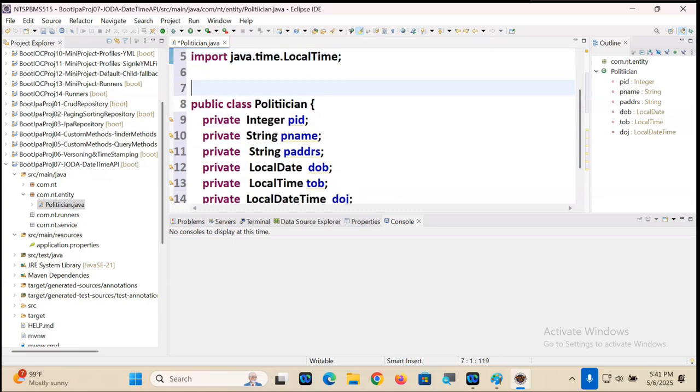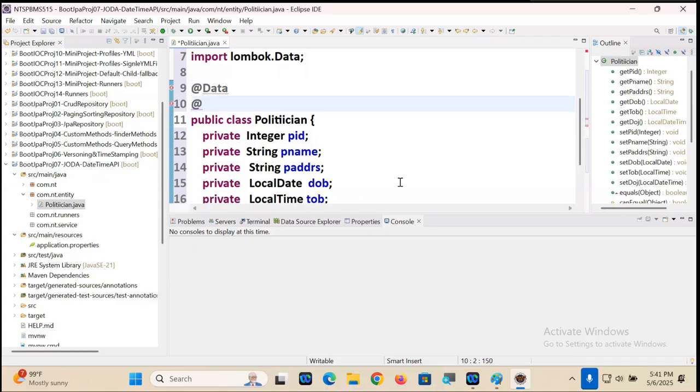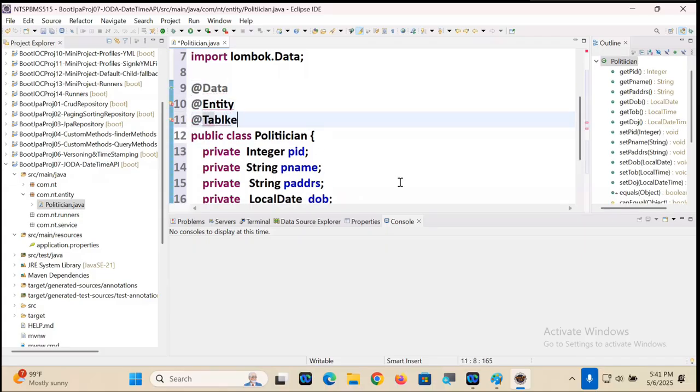Okay. @Data, @Entity, @Table. Name is equal to... If you don't give any name, it takes the default, Joda_politician.